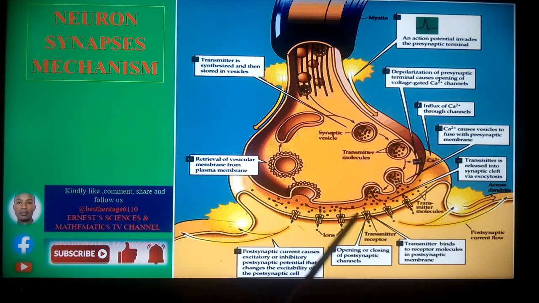As we continue with the process, the transmitter binds to the receptor molecules in the postsynaptic membrane. This leads to the opening and closing of the postsynaptic channels, as we have seen. If you follow this, there's going to be a release of some ions, and then this vesicle goes to this particular part for another cycle.